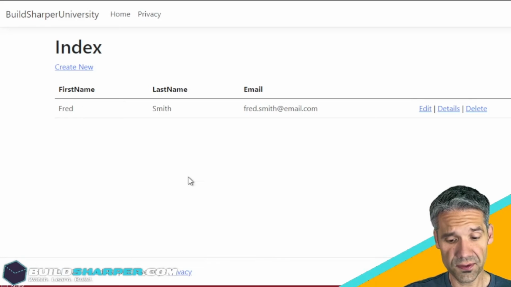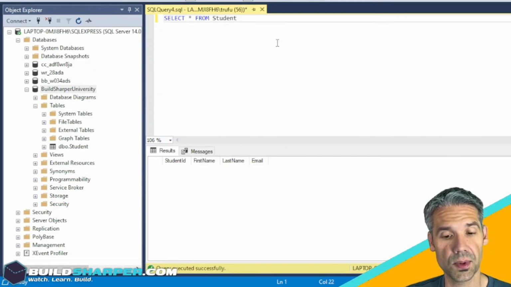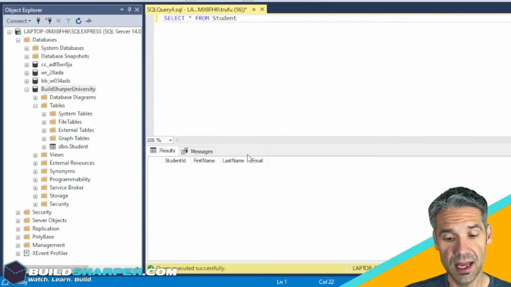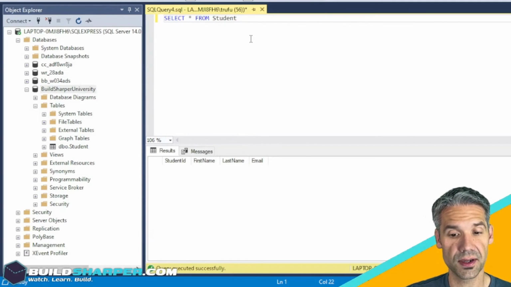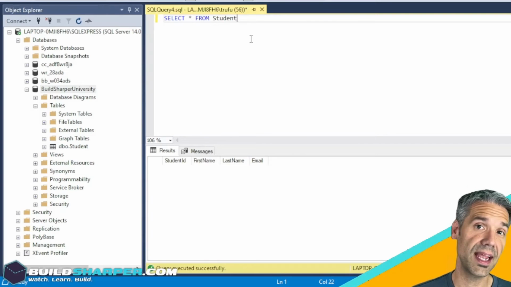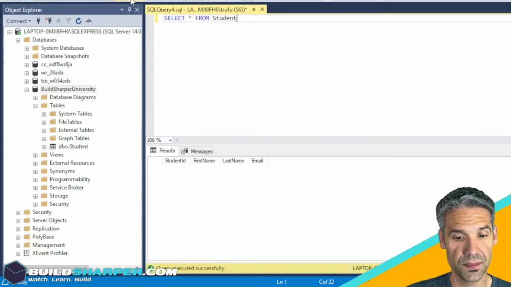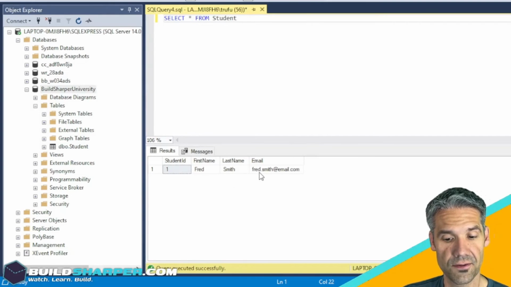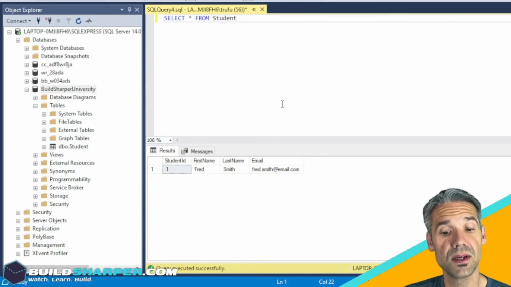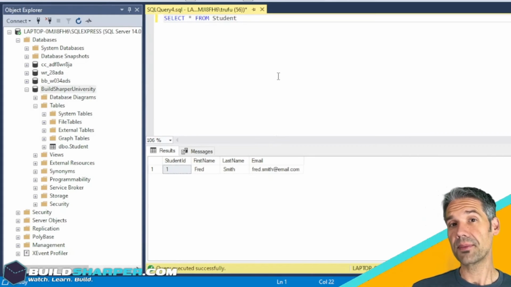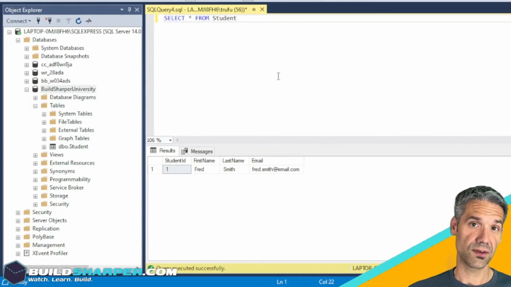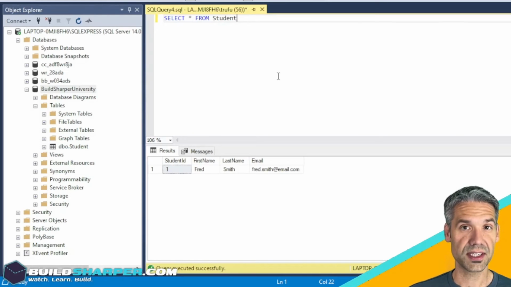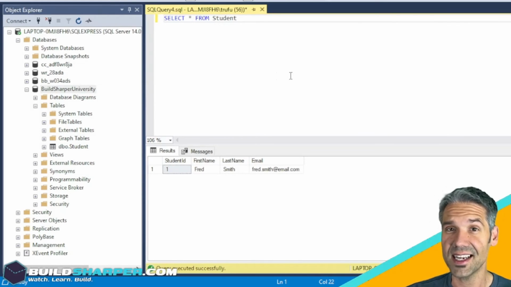So to prove that, let's hop back over to SQL and take a look. So our old query is still here, where we're doing a select star from student, and we had 0 records returned. Well, now that we just entered it in our application, let's run it again here. And there we go, Fred Smith, fred.smith@email.com. So it worked. We just built an application that talks to SQL Server using Entity Framework scaffolding. So that covers the C in CRUD. We can now create records.